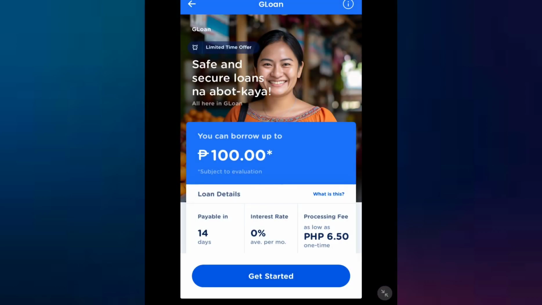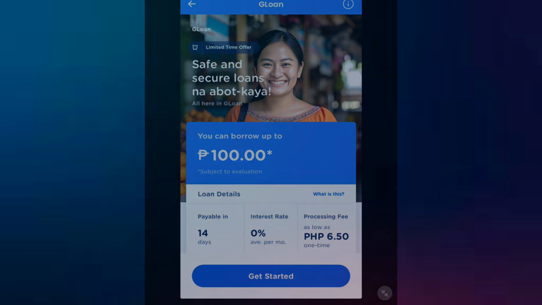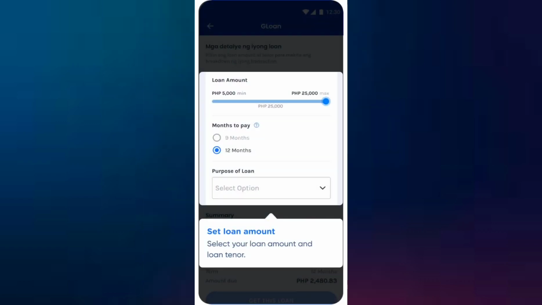Before you can borrow money, you need to check if you're eligible. Gcash typically requires you to have an active Gcash account, verified ID, and a good transaction history. If you meet these requirements, you should be able to apply for a loan. Tap on Apply for a Loan or Get Started in the G-Loan section.